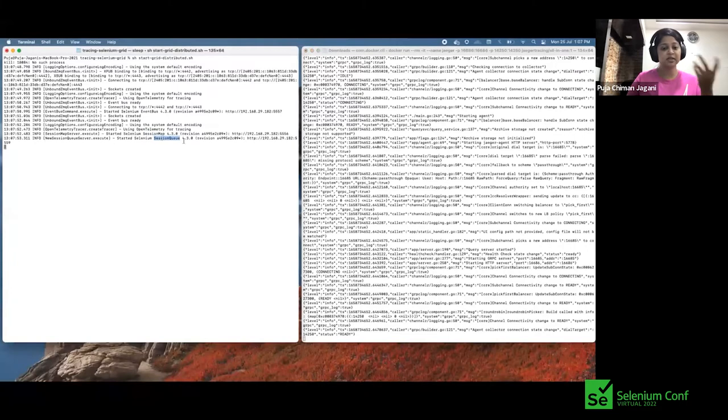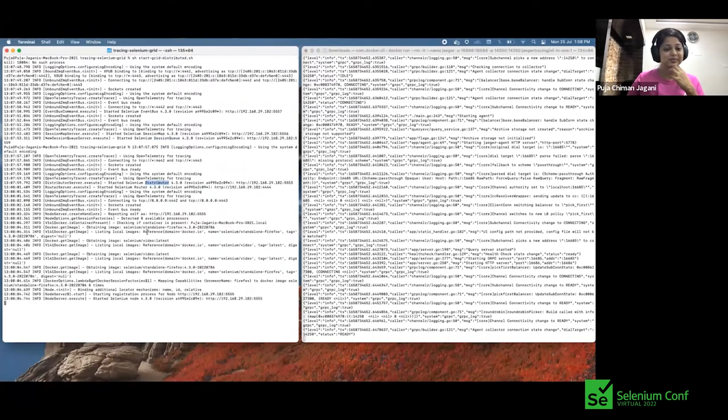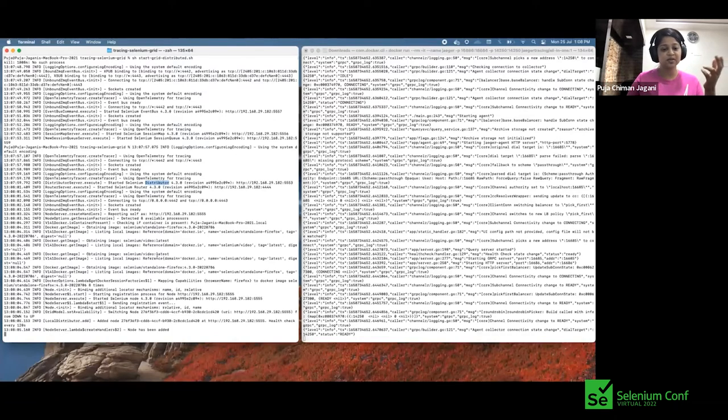Session map has started. Session queue has started. Logs are just coming in. Distributor has started. It's identifying what's available. Again, we're printing some logs for the details that we have. And a node has been added. Our grid is beautifully set up.